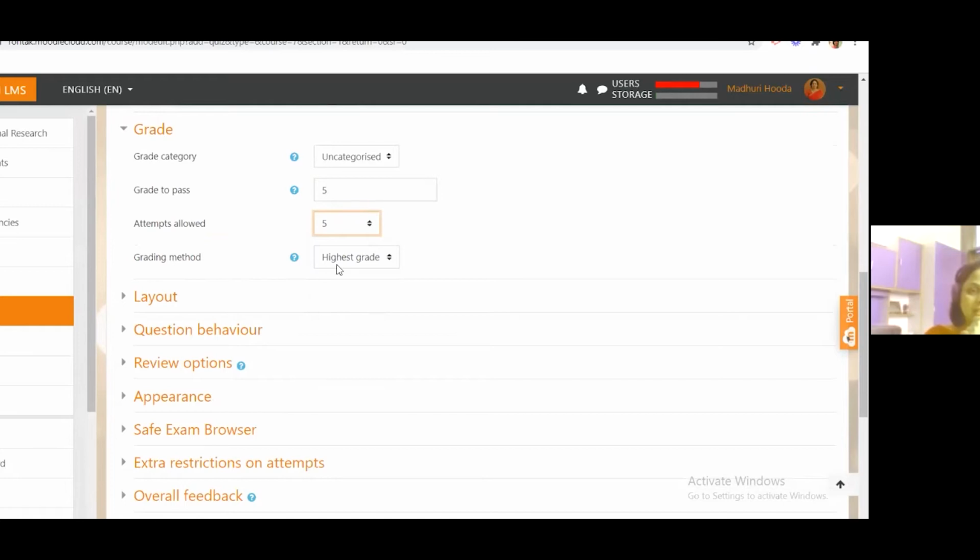The grading method is highest grade. You can keep it as the average of all the 5 attempts. If students attempt the quiz 5 times, Moodle will give them the average grade for all the 5 times. Or sometimes students want the highest grade to be counted, so you can give highest grade.